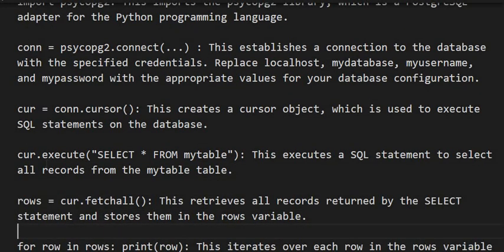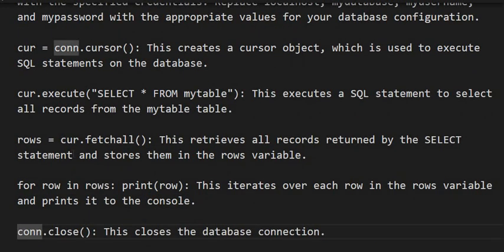Next, cur.execute, select all from my table. This executes a SQL statement to select all records from my table. Then rows is equal to cur.fetchall. This retrieves all records returned by the select statement and stores them in the rows variable.